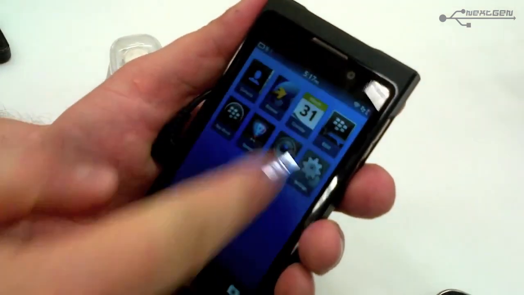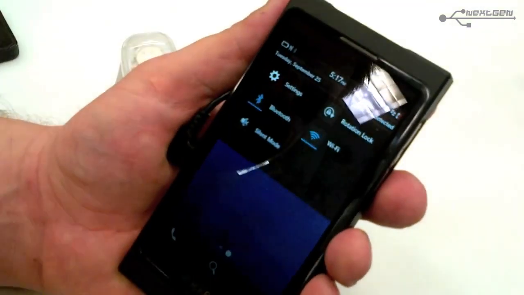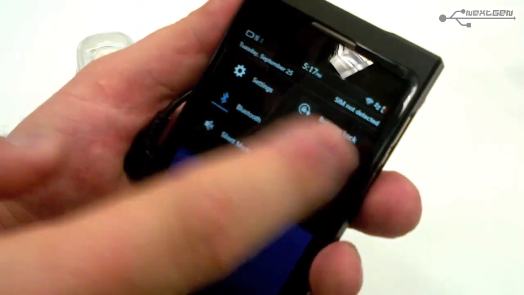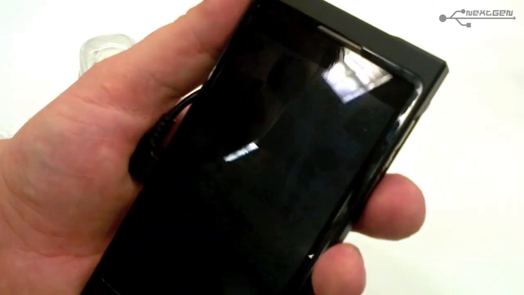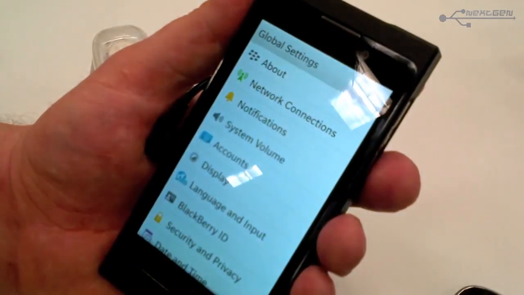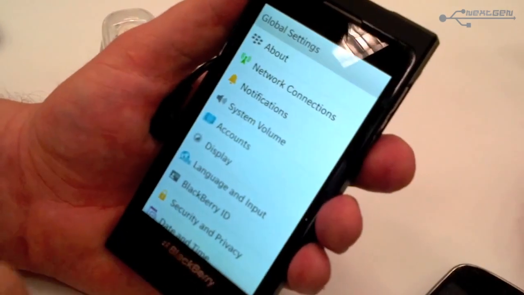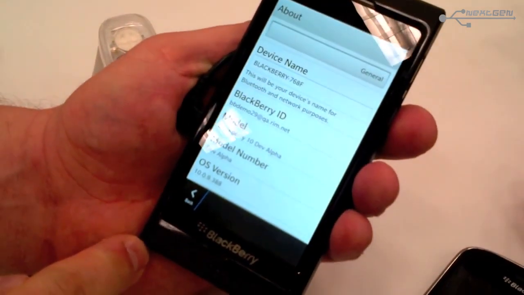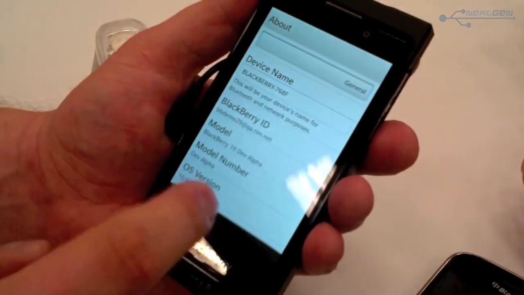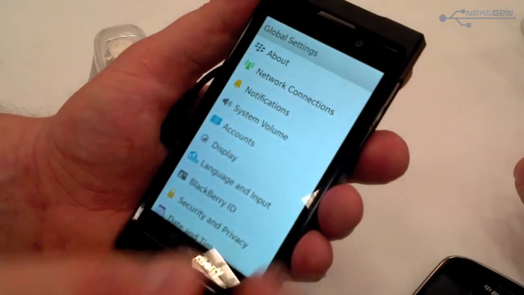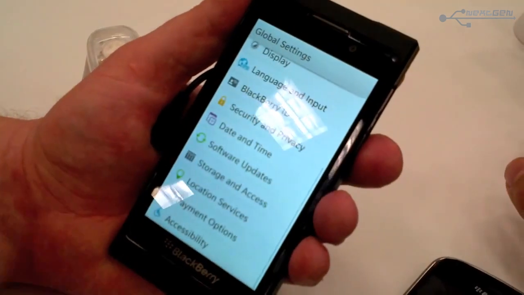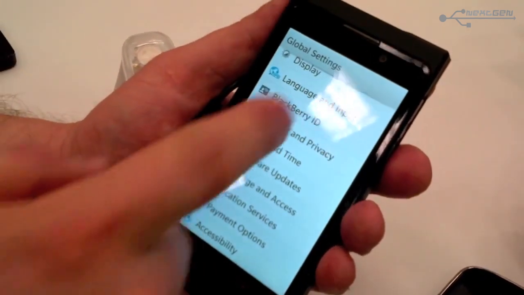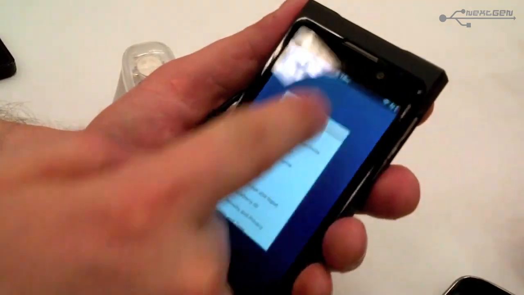If I swipe down from the top here, I can get into some settings. We got Wi-Fi, Bluetooth, silent mode, also your settings here. Let's go ahead and jump into that. Here we got the About screen. Let's take a look at the OS version. 10.09388 is what this one's running. Let's jump out of that. As you can see, you got all your other basic settings that you would probably see on the PlayBook. Let's get out of that.